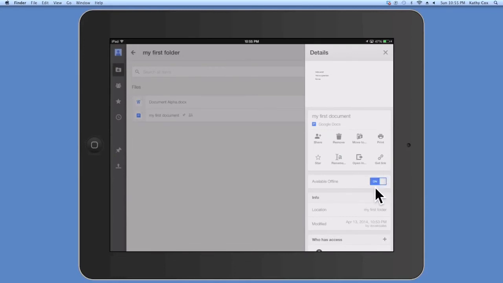Available offline is very important if you want to be able to access a particular file at a time when you have no internet connection, either by Wi-Fi or cellular. Keep in mind that the total storage space available on the iPad is about 8 gigs. You may not be able to store all of your files locally.